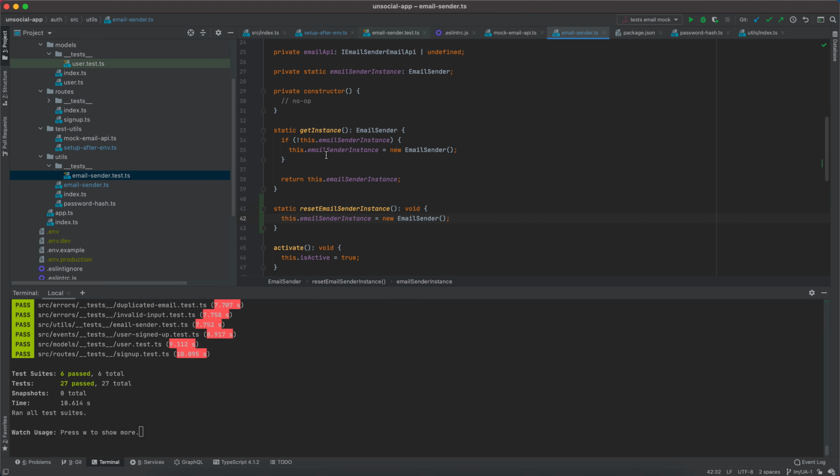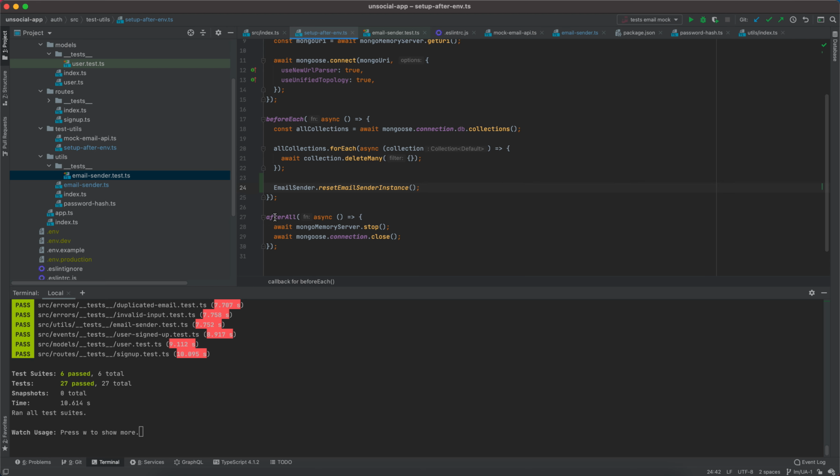Okay, so this was a brief discussion that I wanted to make, and I hope this added some value, and this will for sure pop up again in the future when we have tests with objects that follow this singleton pattern.